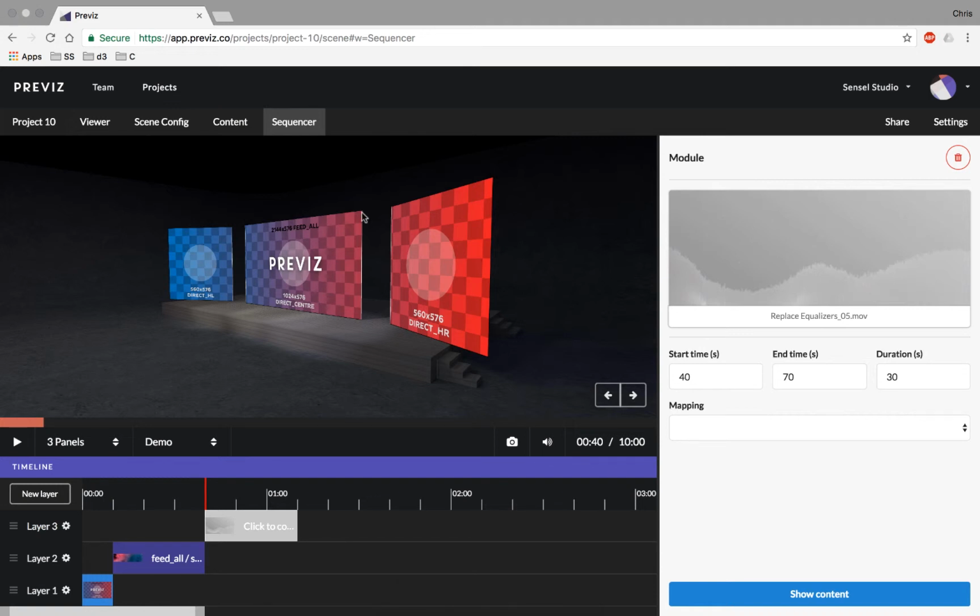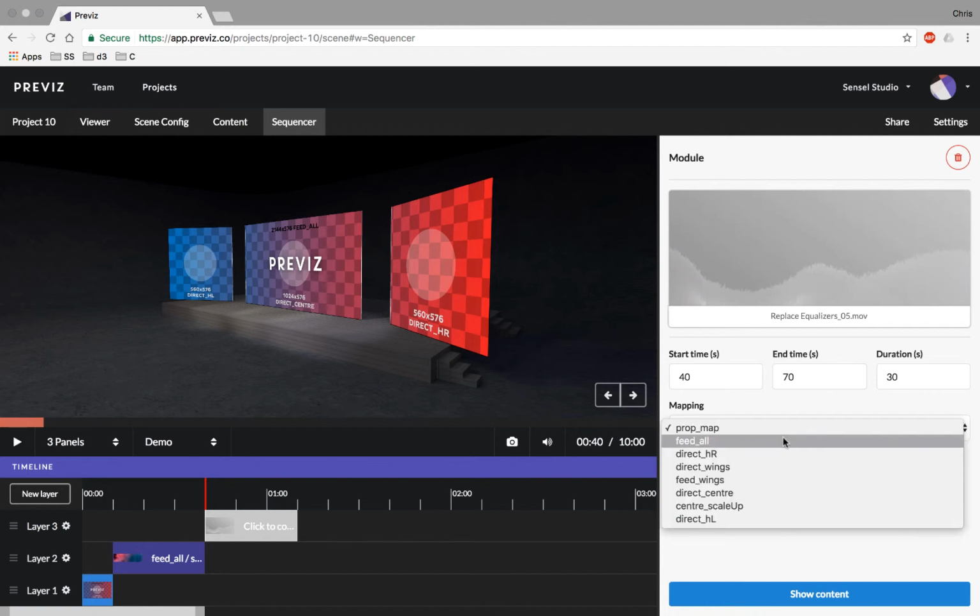But we are missing one crucial step. To see the content applied to screen, we must set a mapping, and these have been pre-configured over in Blender or in Cinema 4D. That's a step covered in an earlier video tutorial.